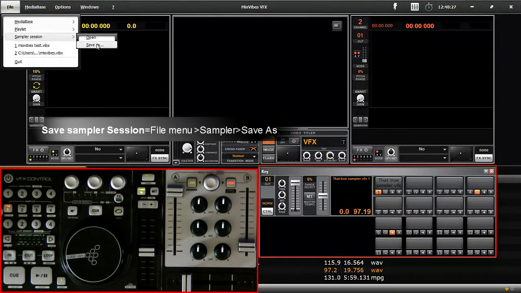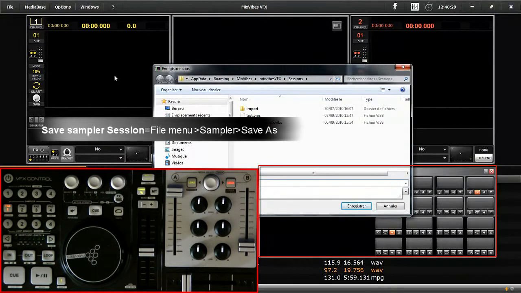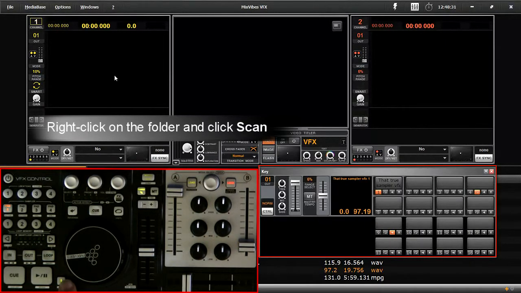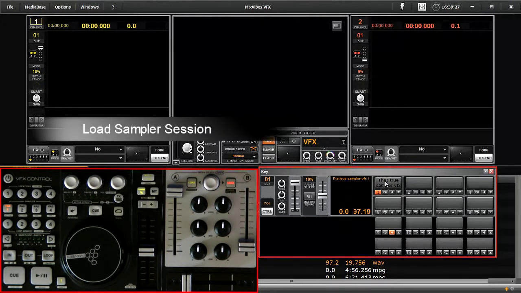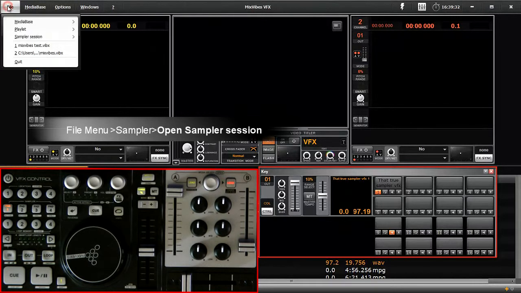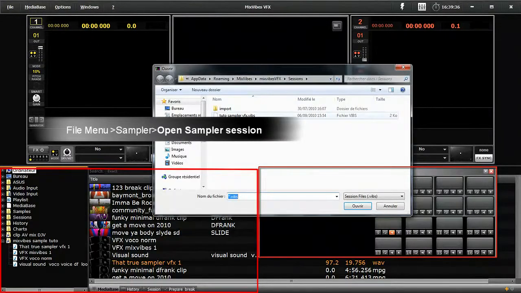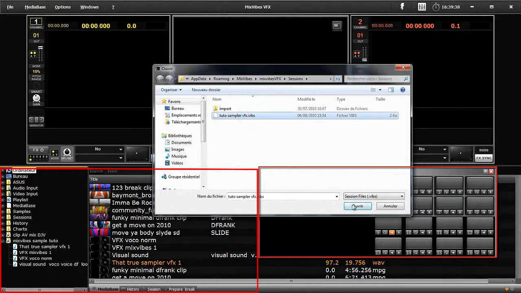The next thing you can do is to save this setting for further use. Go to File, Sampler Session, and Save As, then name the session. Otherwise, you can load a previous sampler session. To do this, go to File, Sampler Session, and Open. This is where you will find your previous sampler sessions.